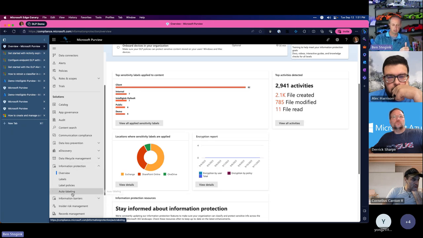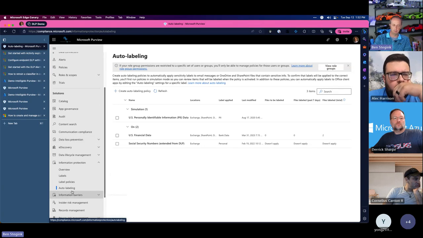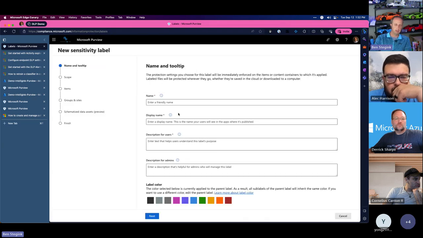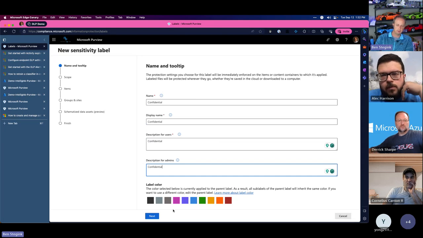You can go in and you'll see this auto labeling, and this is where they start overlapping a little bit, is go in and actually automatically label SharePoint files, automatically label emails based on one of those sensitive information types that we've created, or one of those classifiers that we have within our environment. If you're not going to auto label, you can just go in and manually create labels. So this is a confidential file, and we can display it as confidential, just put the same description for everything.